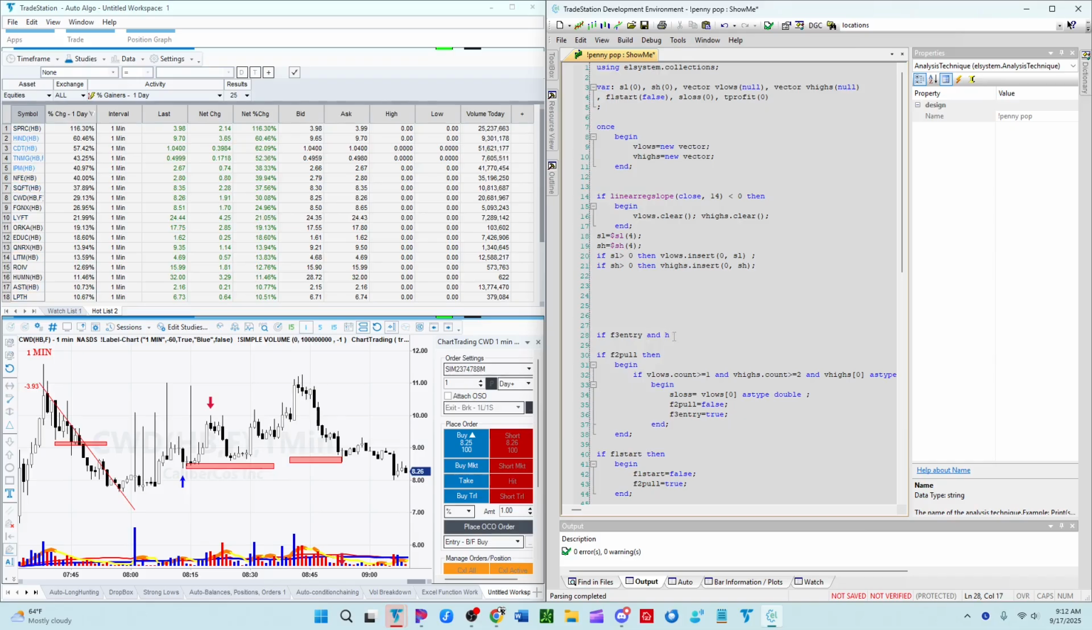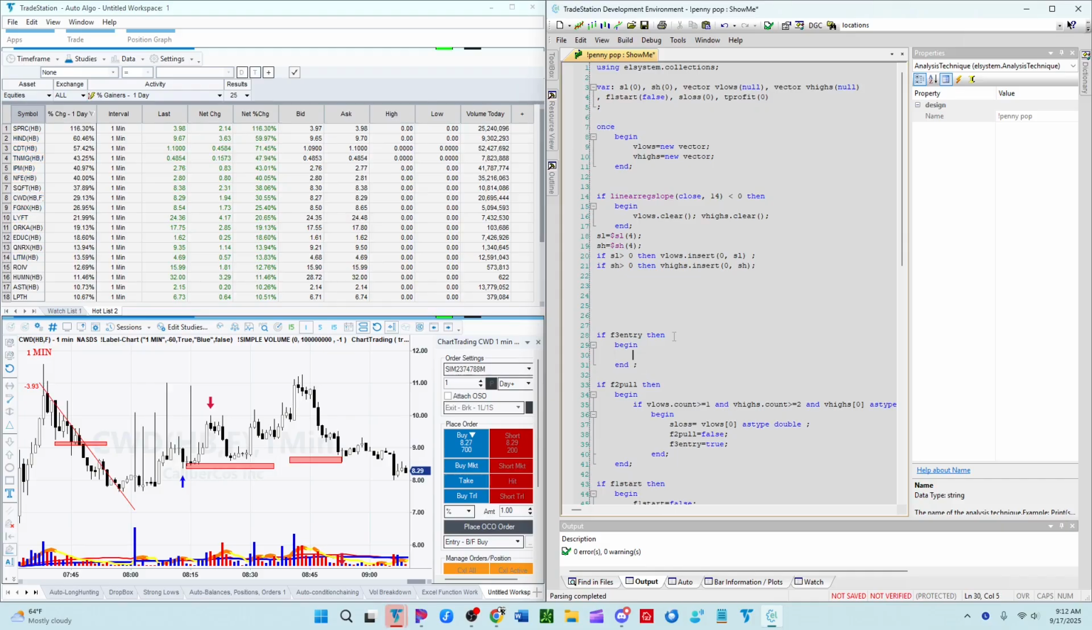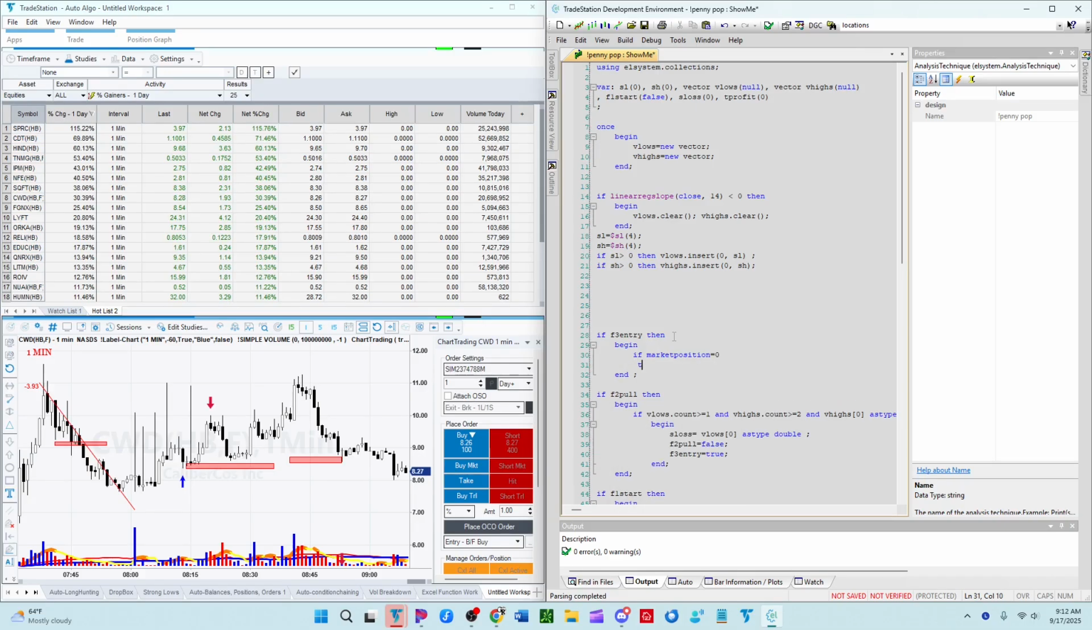So we could say if F3 entry and begin, if market position equals 0, then buy entry, buy next bar at the high of whatever bar you're at, the high stop.